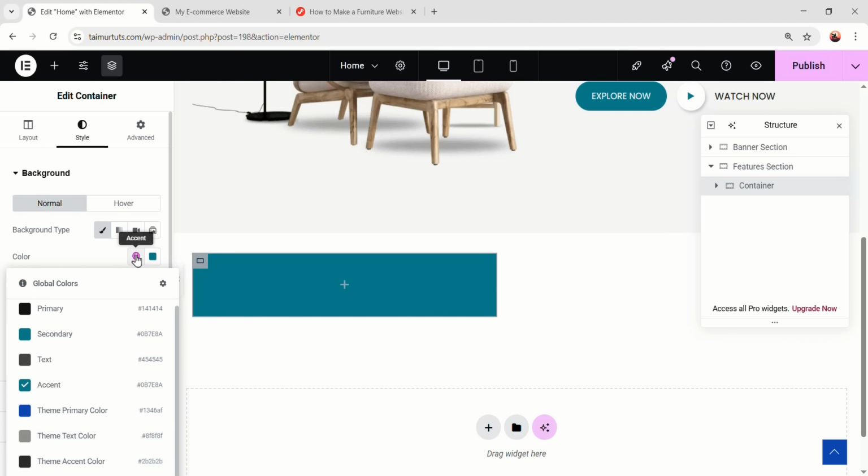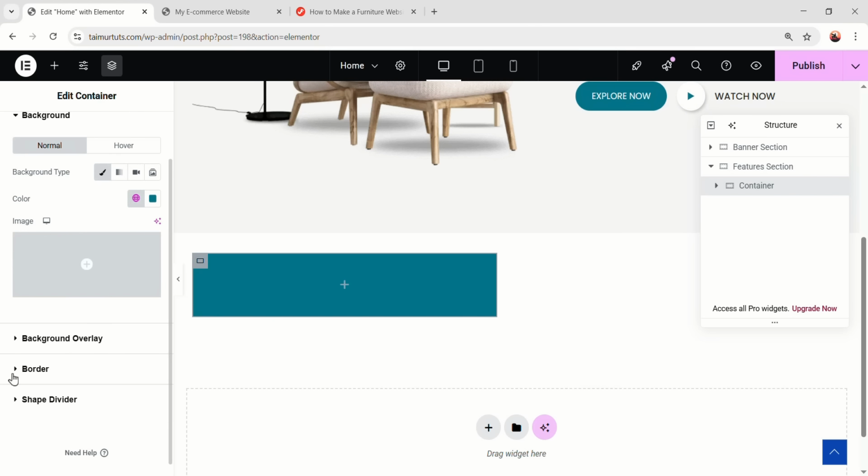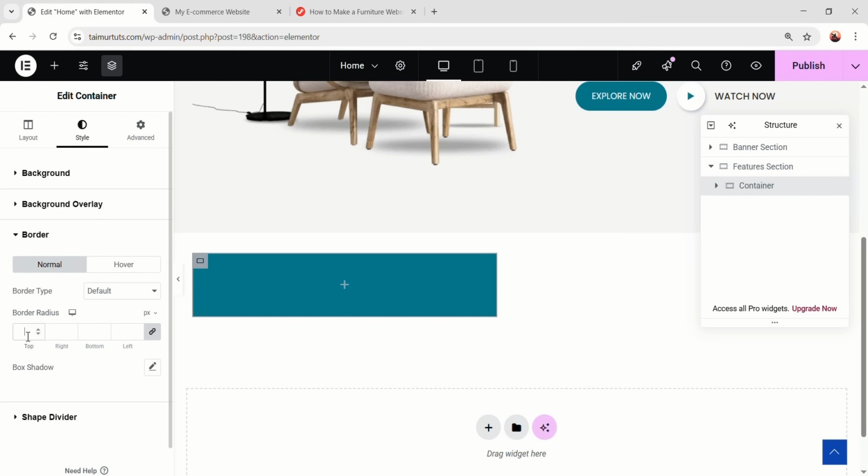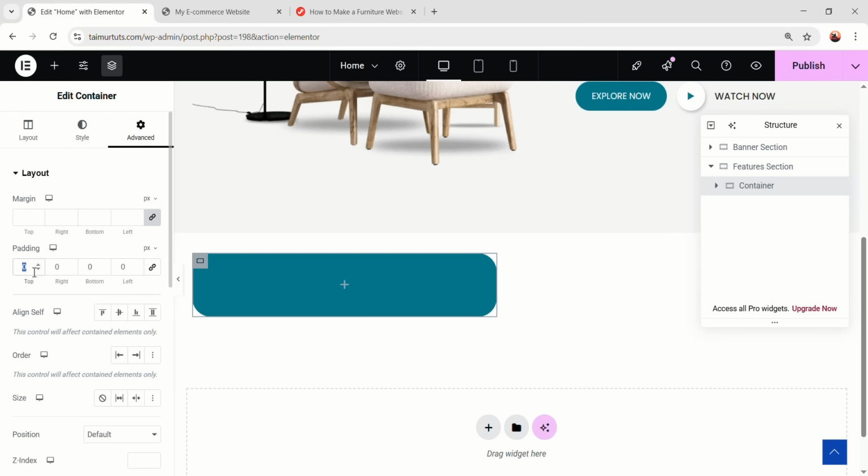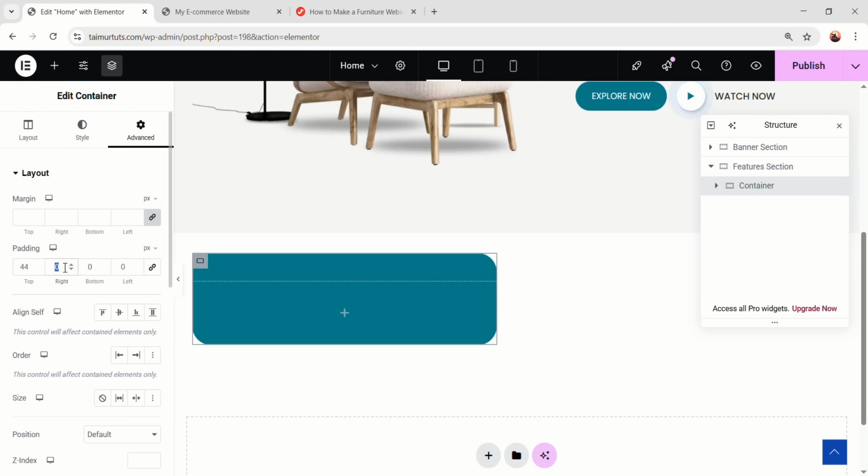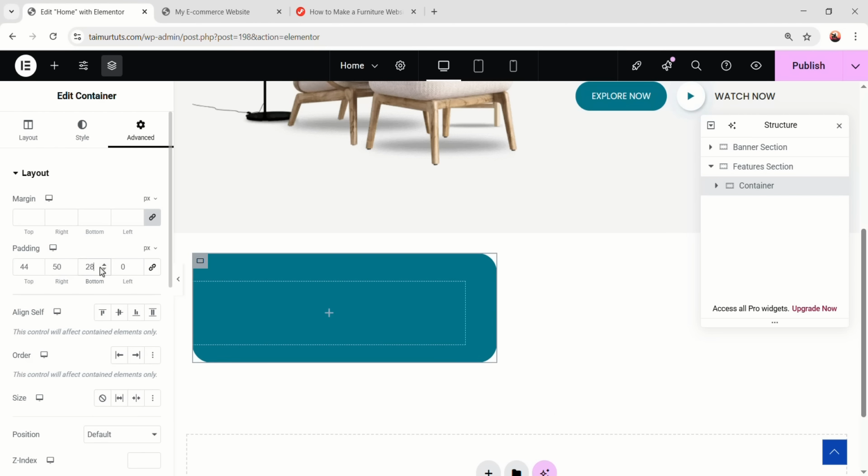Right, now let's close it. Now scroll down, open this border. And on the border radius, if we add 30 pixel, the whole box will have rounded corners. It makes it look super friendly. Okay, now let's go to the advanced. I'll link the padding. On the top 44, on the right 50, on the bottom 28, on the left 50 pixel. Alright, now inside this, let's add some contents.